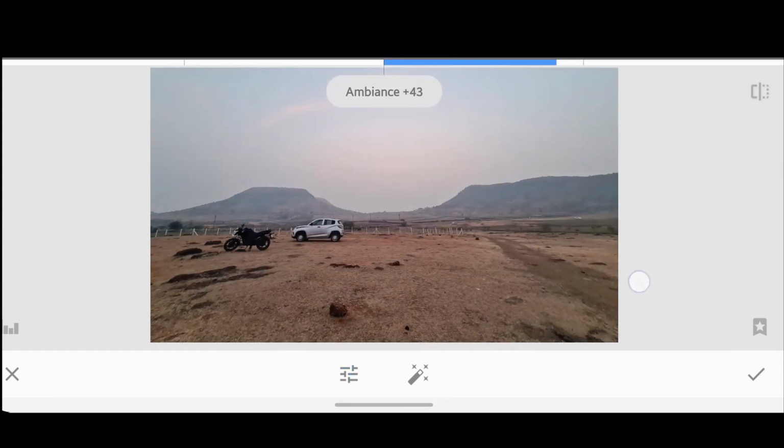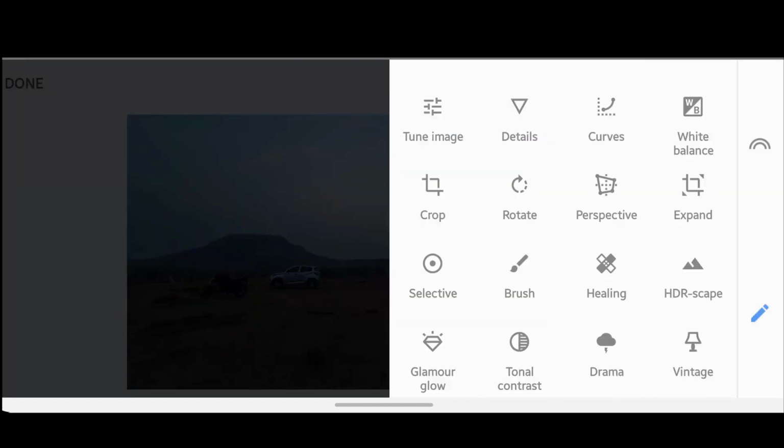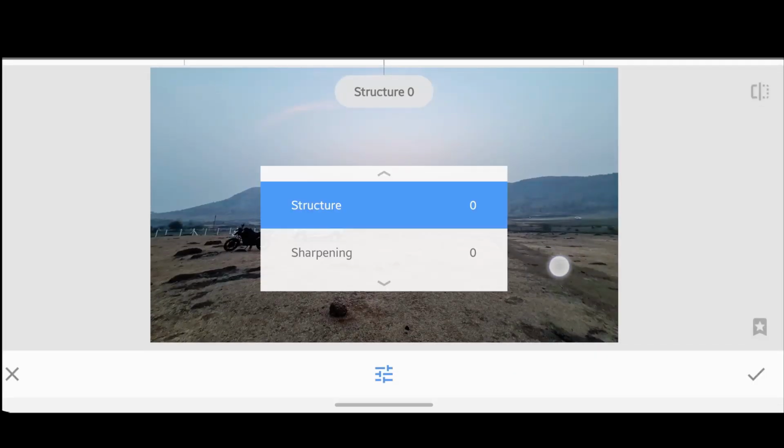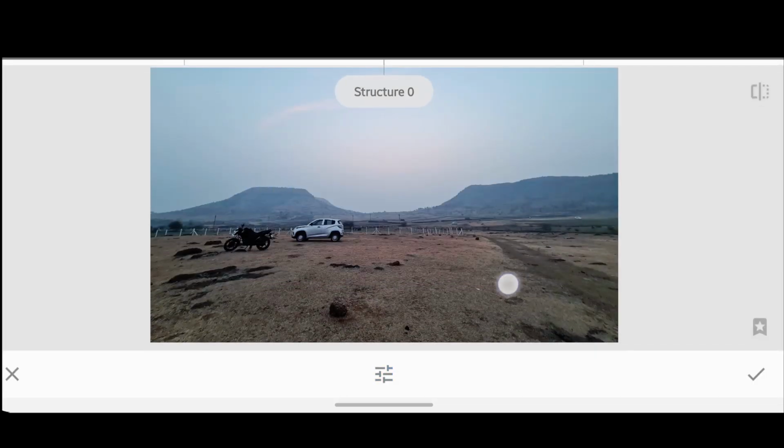Now increasing the ambience a little bit, increase the highlights and decrease the shadows. Now I will reduce the warmth here to give it a bluish look as it is an early morning shot, and hit OK. Now going into structure, here you have sharpening and structure as two options. Increasing it slightly to get more details in the image.